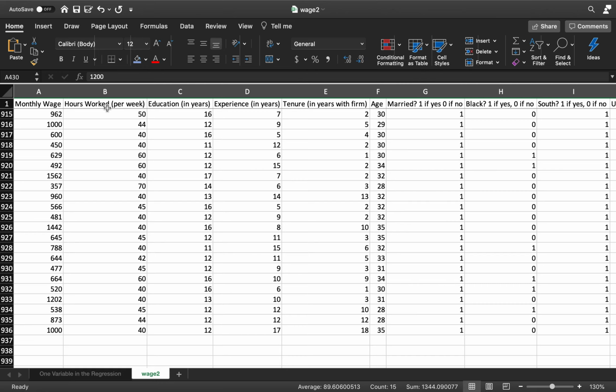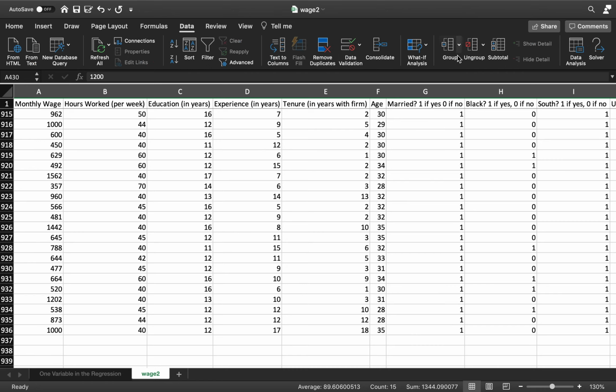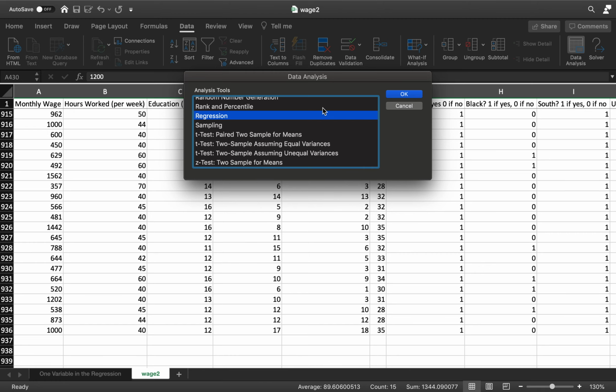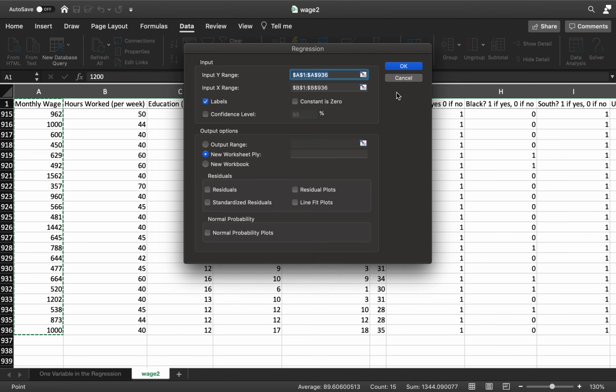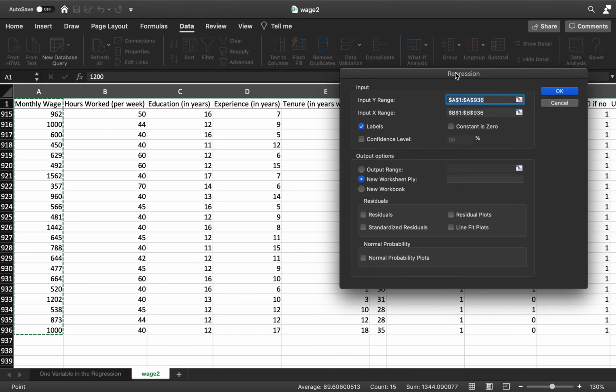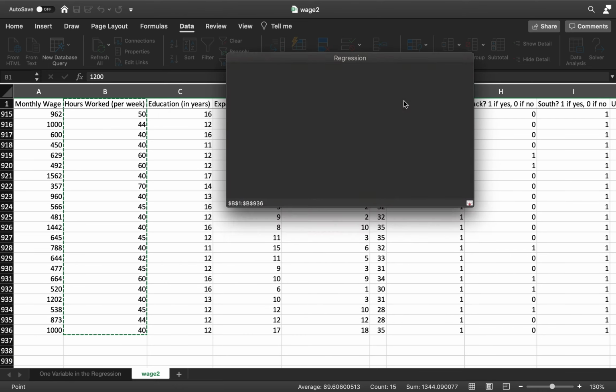That may be insufficient, so I may want to have education and experience as well as the hours worked. I already do not expect there to be a relationship between hours worked and monthly wage, but I might think that education and experience are related. So we go back to data analysis, regression. What I'm going to do is keep hours worked, but I'm also going to include education and experience. So we're going to go back to the data.